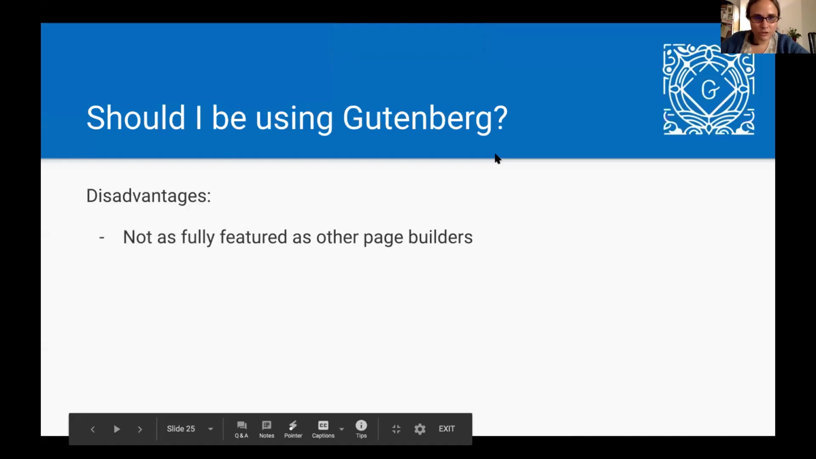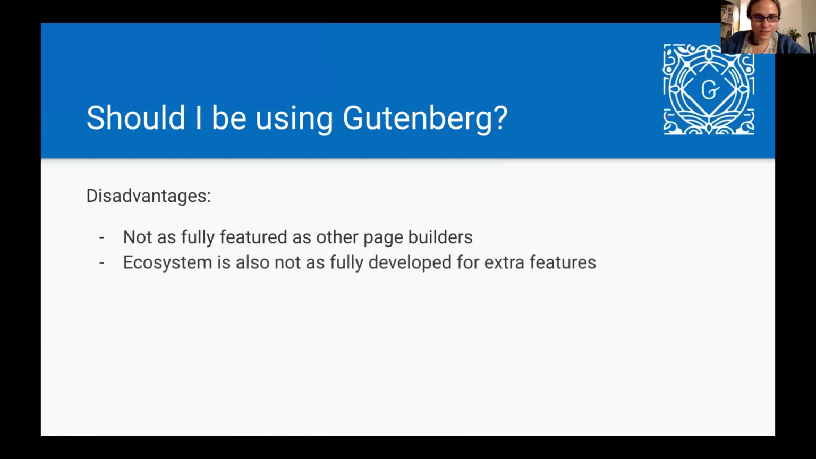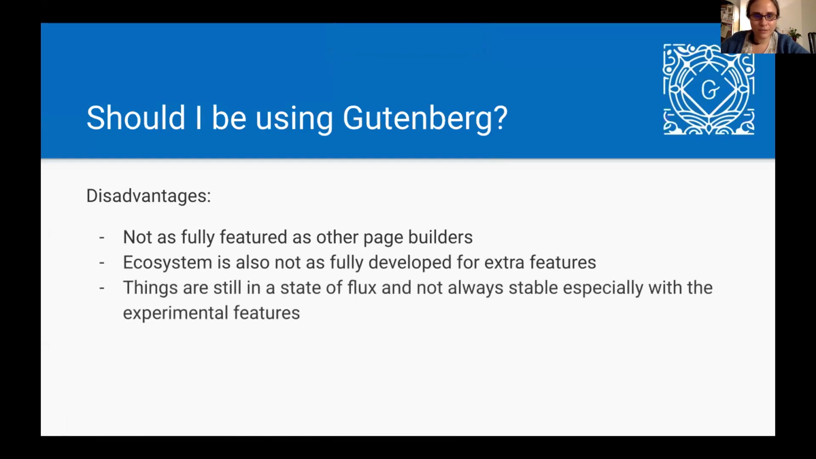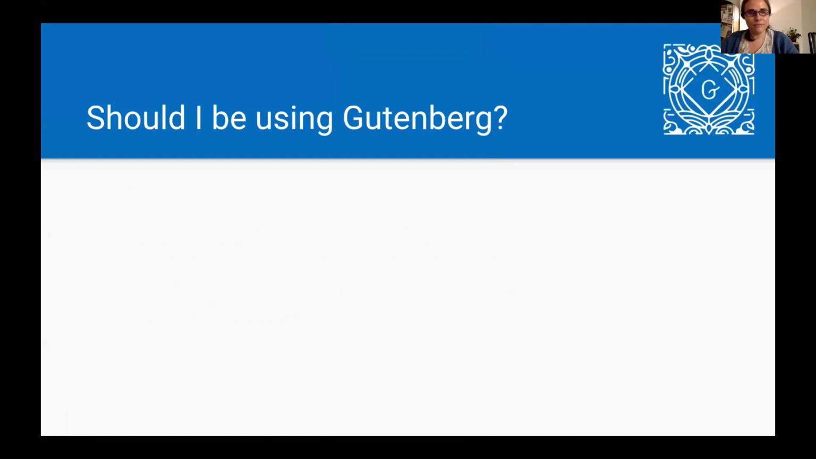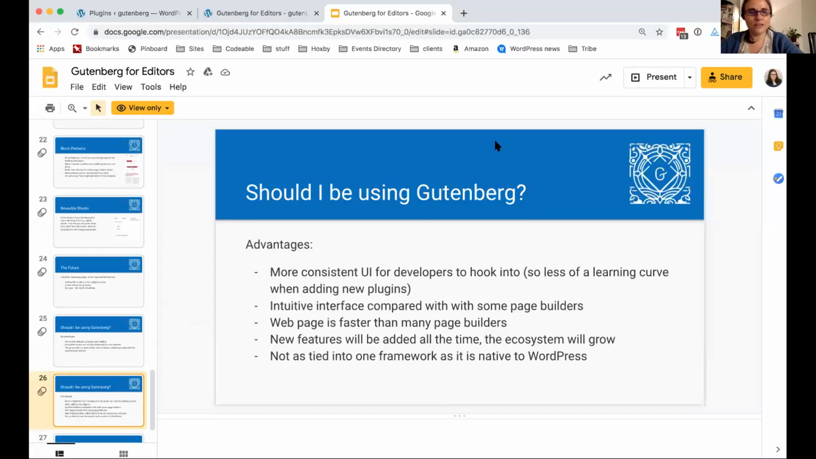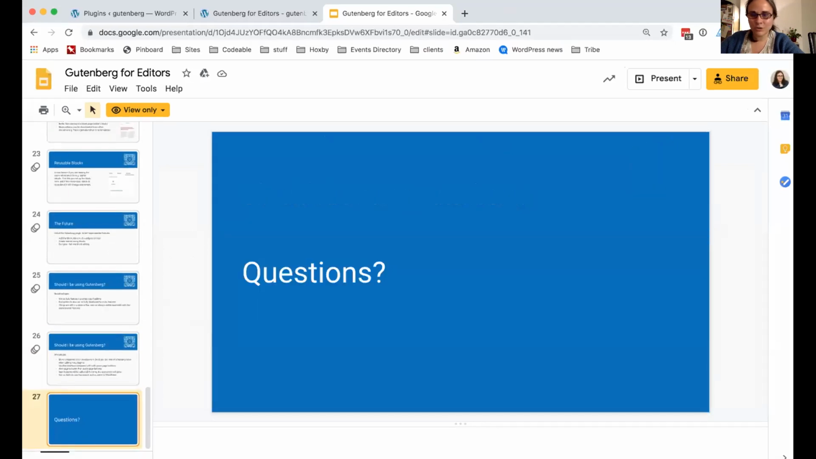Like I said, it's not as fully featured as page builders, and the ecosystem is not as fully developed. There are still some things in a state of flux. Every time there's a new release, things change slightly, which is a little bit annoying. So yeah, that was Gutenberg for editors. I'll take any extra questions that anybody has.